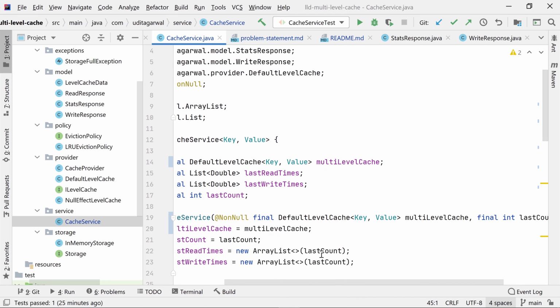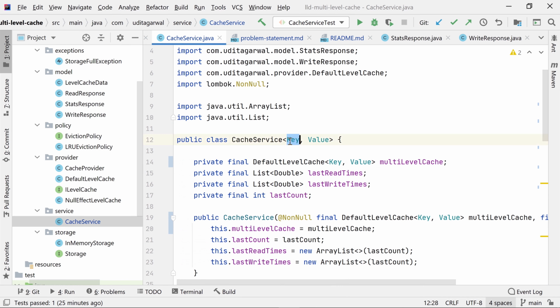One thing you can notice here is that I have used generics. Even though in the problem statement we were given that we will only have string as the key and string as the value, I have kept them as key and value, and we have used generics over here. I'll come to why I have used it this way when I discuss the design patterns and what all design choices I made. So just stay tuned until that point, so that you get to know that.